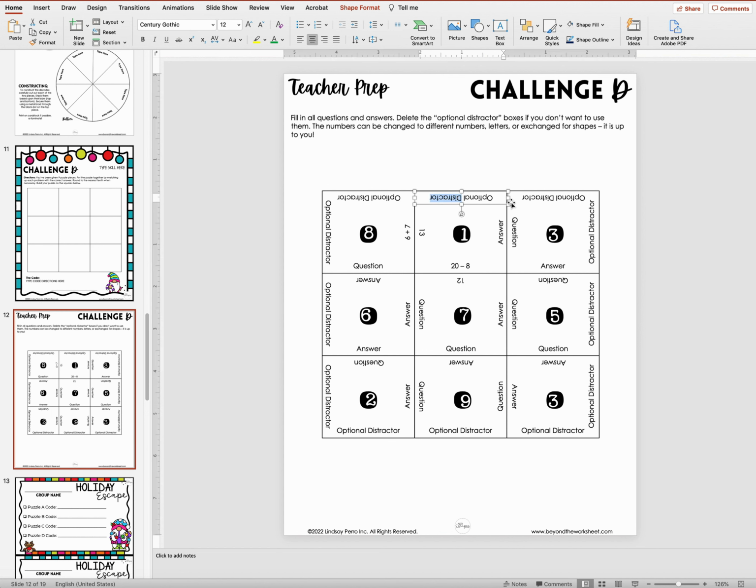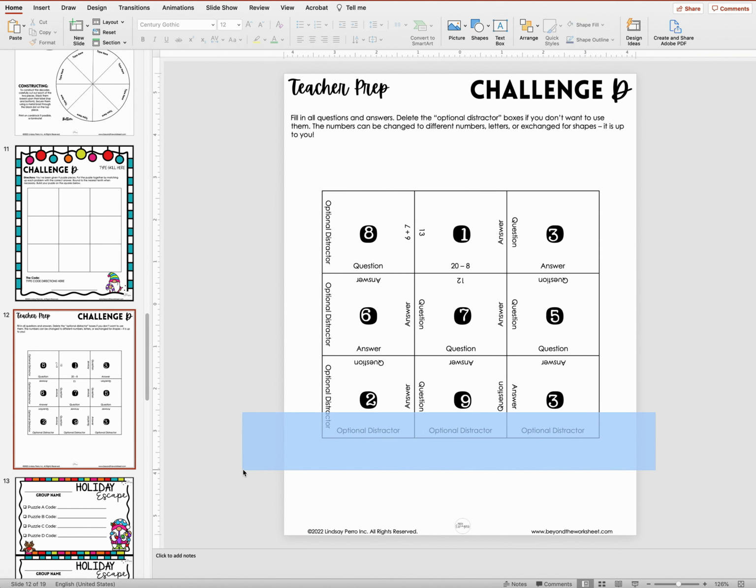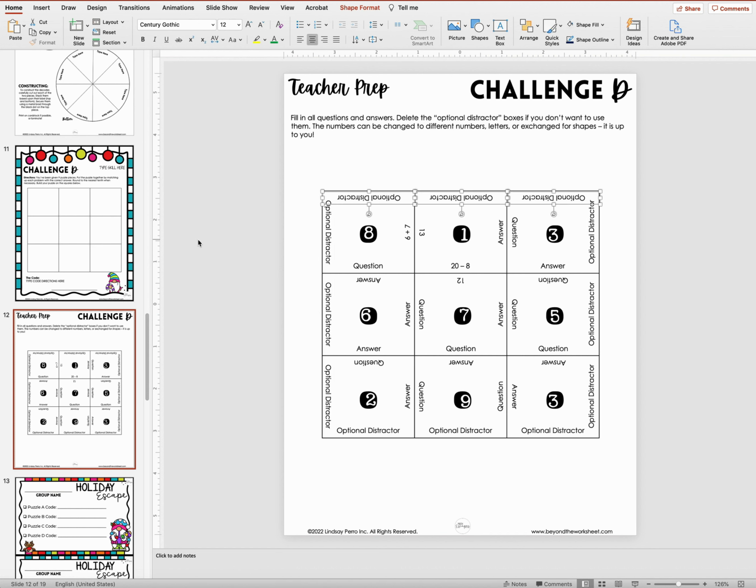And then optional distractor, this allows you to scaffold. It'll make it obviously more difficult for students to put the puzzle together if there are distractors. If you want it to be easier, all you have to do is just delete anything that says optional distractor. And then this is the only part of the puzzle you have to fill in. Clearly, this is going to be a lot easier for students to put together. So that's up to you whether or not you want to leave those on there.